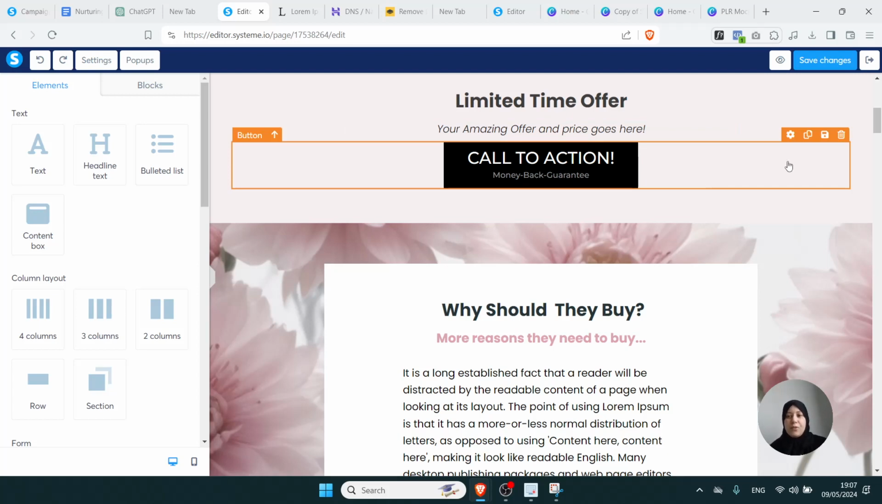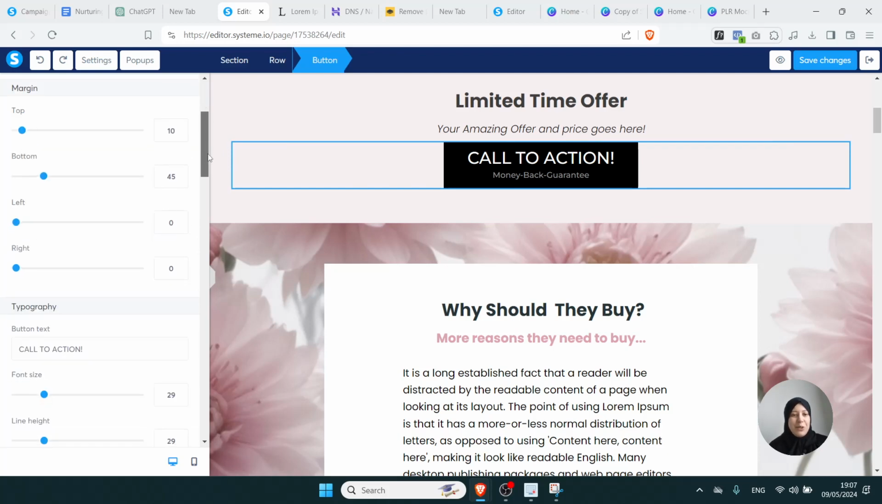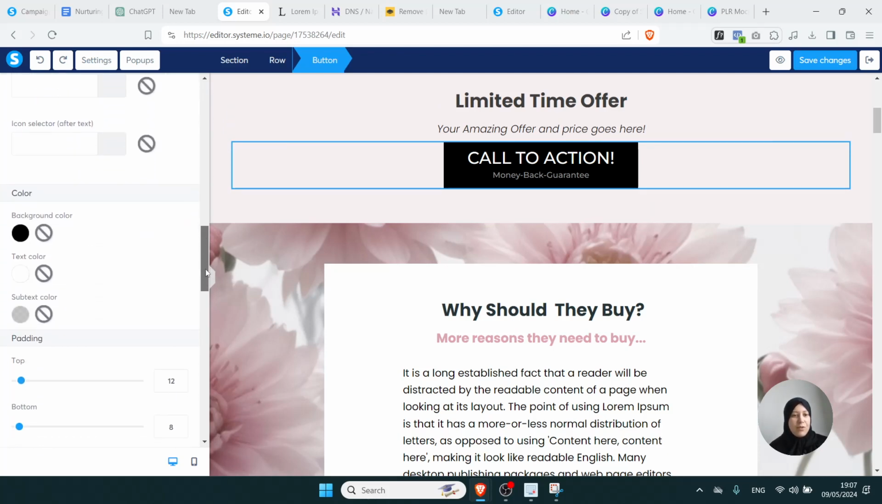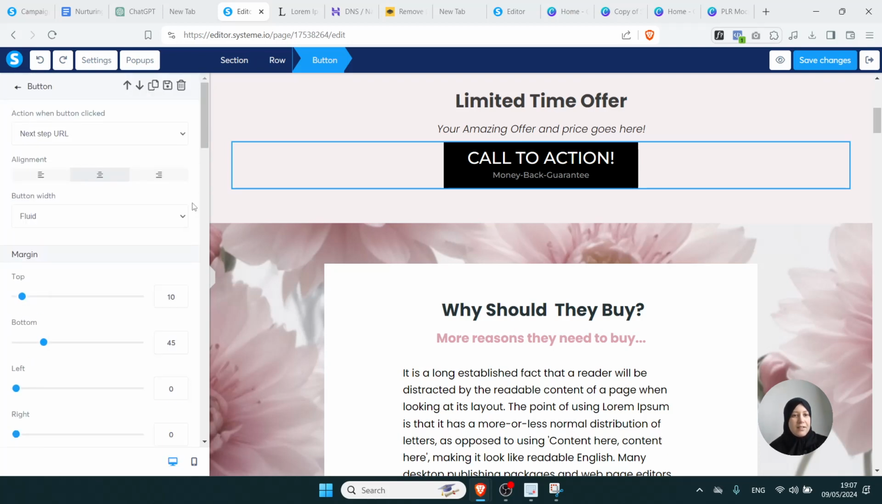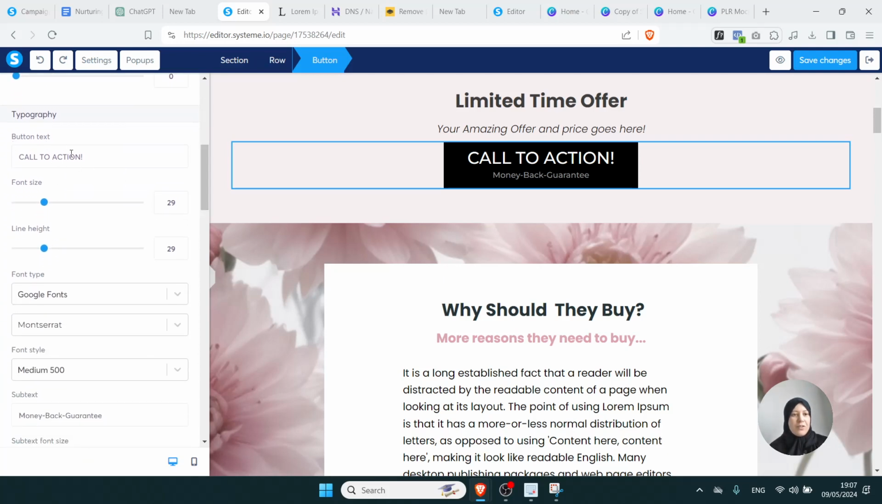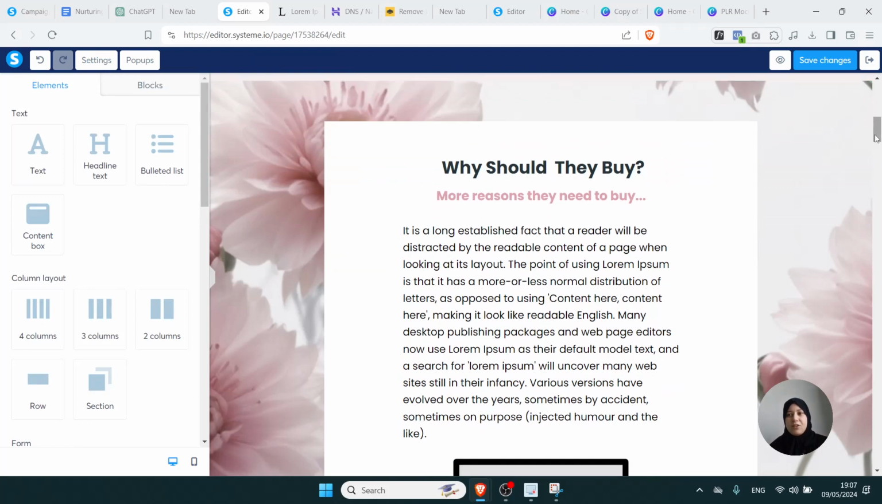And here we have a button for call to action. If you click on the gear, you can change the color. If you go all the way down to background color and then change the background color, I'm not going to change it here. And for the text on the button, you can go to button text and change the call to action. You can write whatever you want here. Font size, you can adjust the font size here, and the font type for the button.